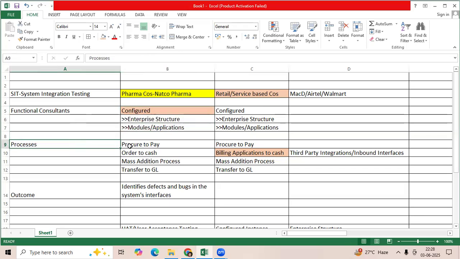We regularly will have P2P, O2C, and mass addition transfer to GL. These are all standard functionalities. We will do the end-to-end testing with integrations. Example, I created a PO and GRN, whether I am able to match the invoice in AP and validate accounting. We can call that an integration test.